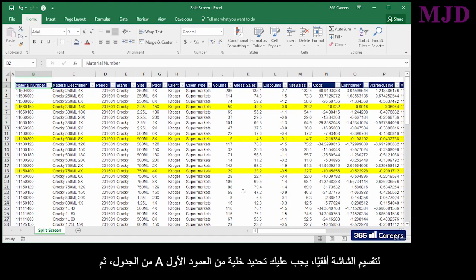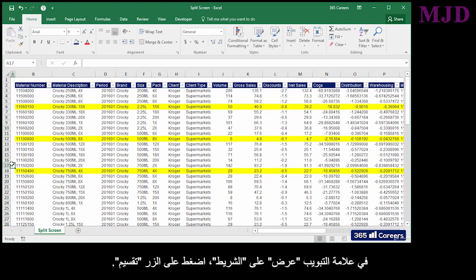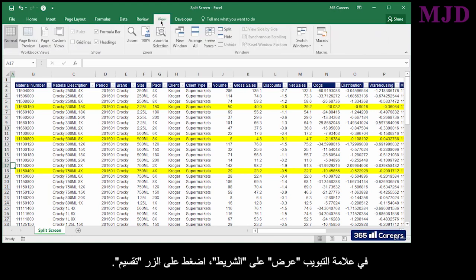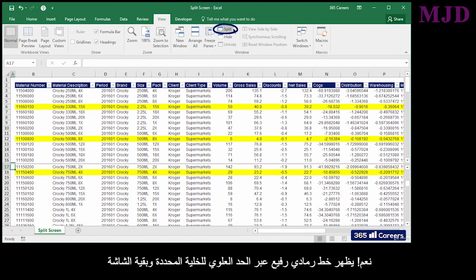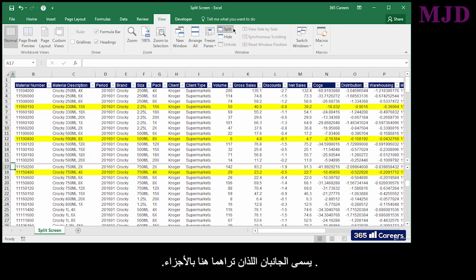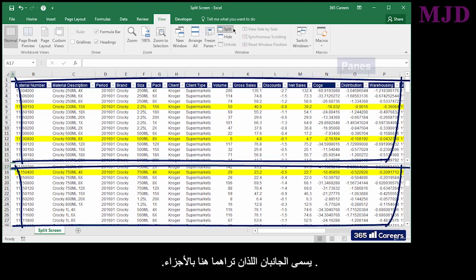To split the screen horizontally, you must select a cell from the first column, A, of the table, and then, in the View tab of the ribbon, press the Split button. OK. A thin gray line appears across the top border of the selected cell and the rest of the screen. The two sides you see here are called panes.